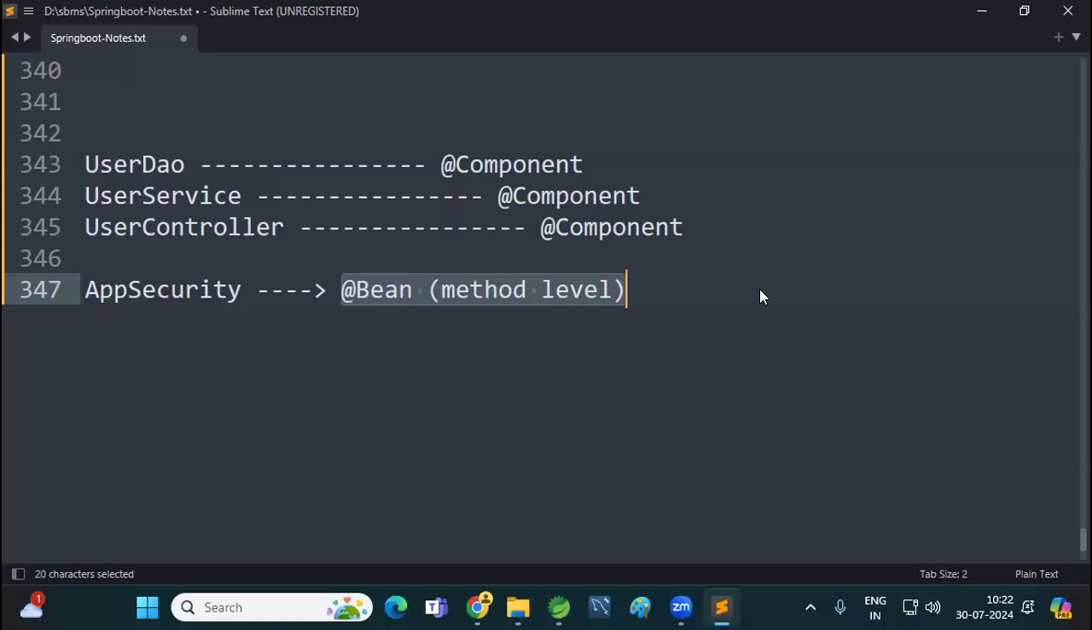Are you clear? When to create the object on our own? According to the project requirement, I want customization. I want to customize my object. Then you go for bean method. If you don't need any customization, you just want the object, then go for component as a class level. Are you able to follow this?